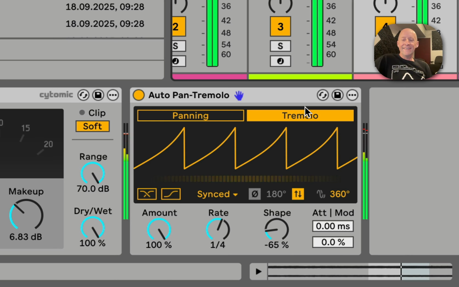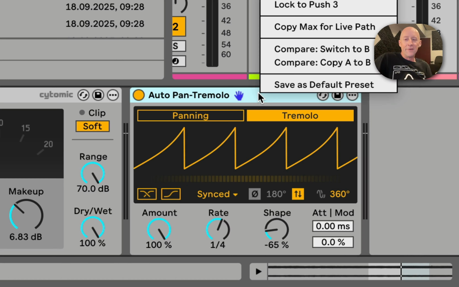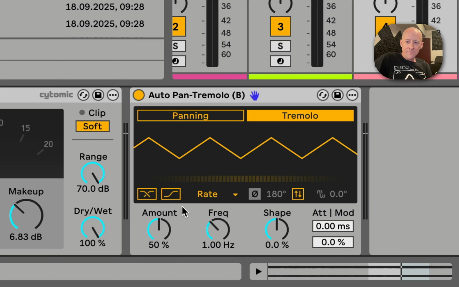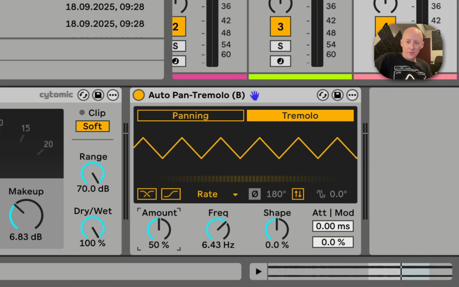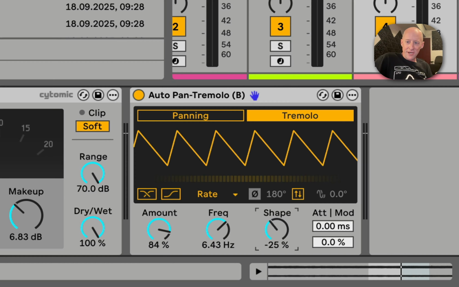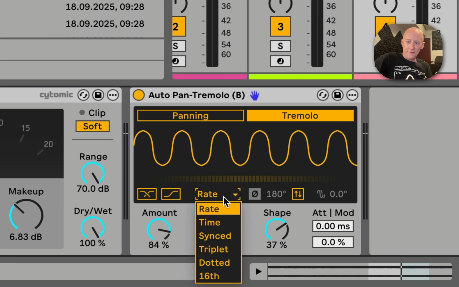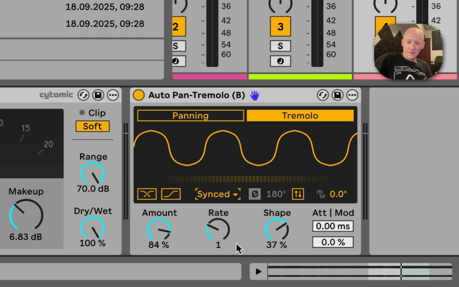Amazing, right? So now, say I kind of like that setting, but I want to explore other settings. Another really great feature is I can switch this over to B, and then maybe I'll try a different tremolo setting. Maybe a different shape, for instance, for fun. Let's try a little bit of a curvy sine, and I'm going to adjust this. Let's see, we've got to put it in sync mode.